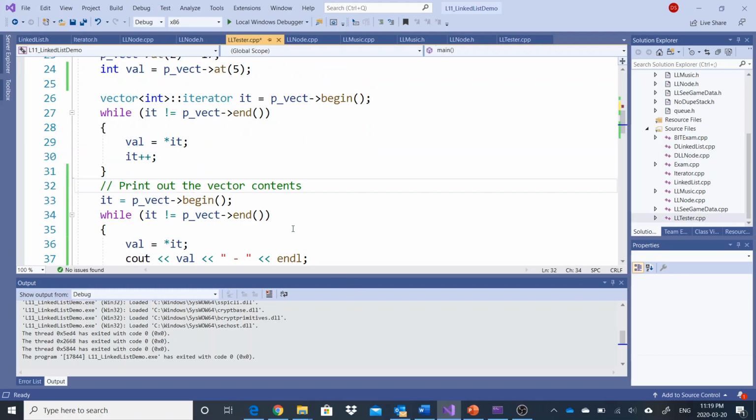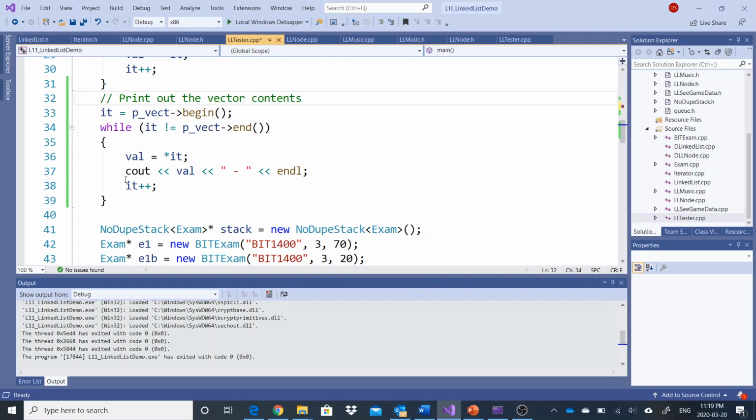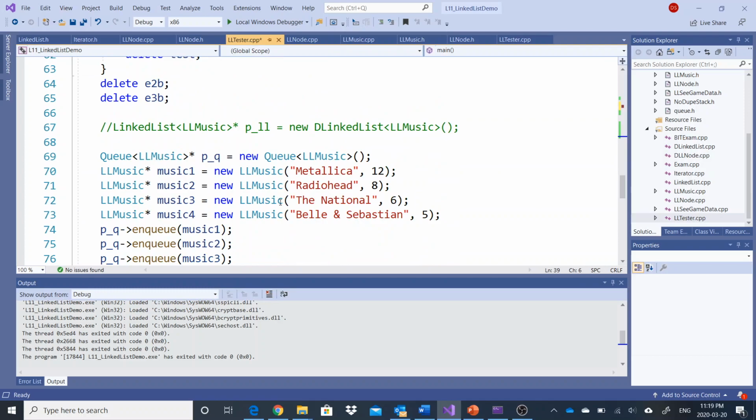All right, then afterwards, just for fun, I'm going to print out the data for each element of my vector. I'm going to print out each element of my vector, and then I'm going to be done with it. I probably also should call delete. I'm not sure if I called delete on this thing yet.